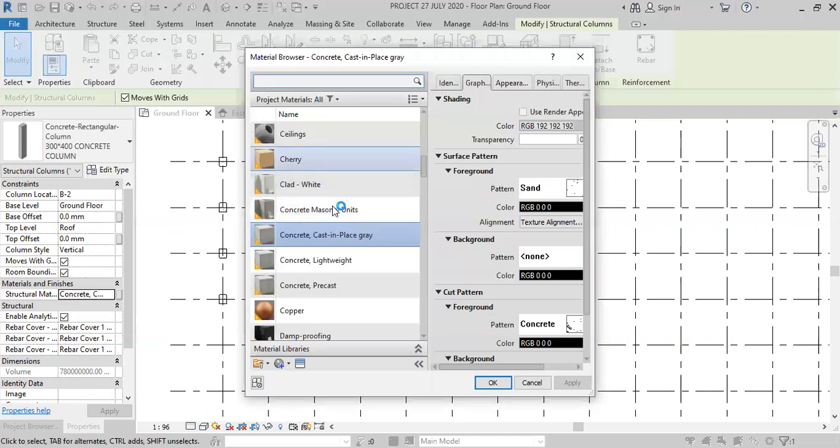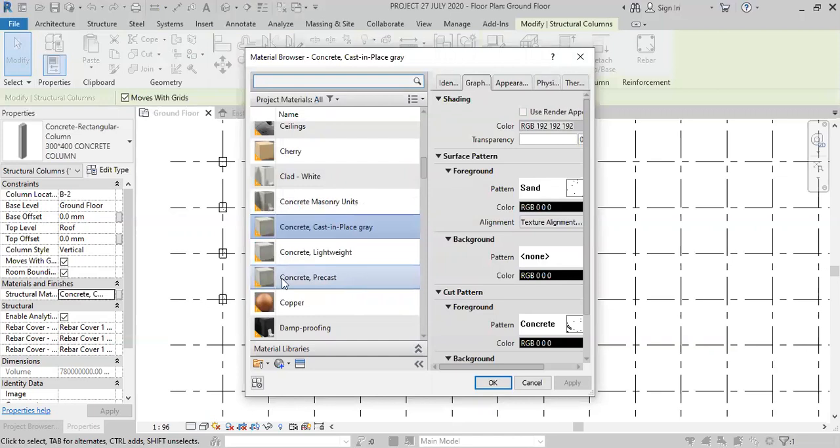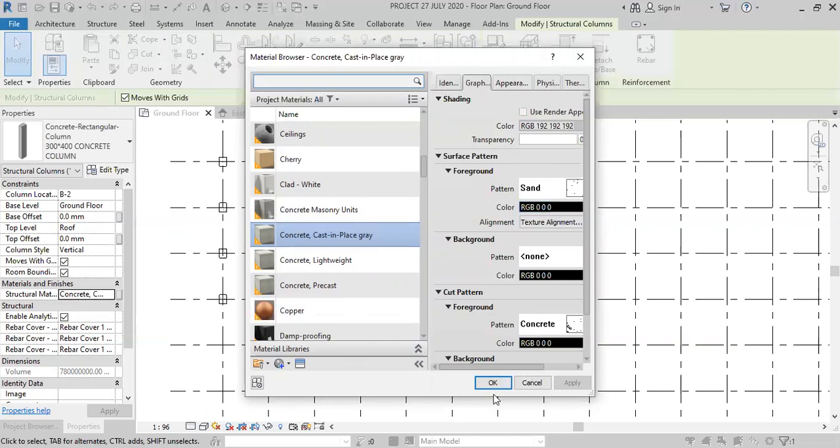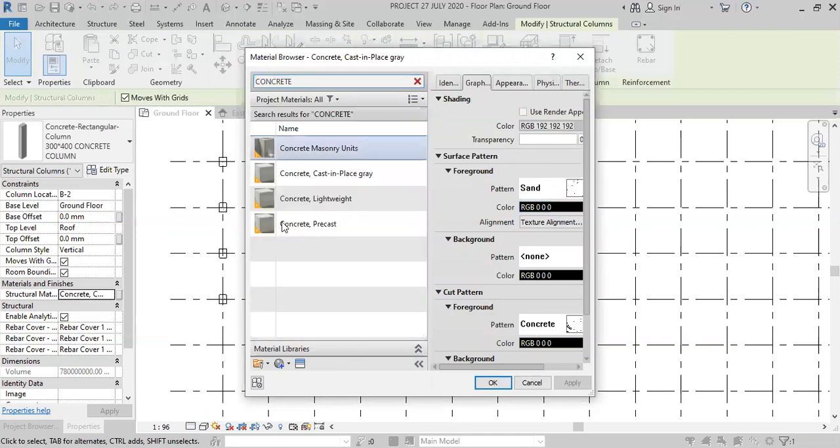Okay, so from here you can change the materials of the concrete. I have already described everything about this material browser too. So from here you can type the name which you want to change, like concrete now. So I have written concrete, all the things related to the concrete will be visible to you. You can change or edit the properties of all the concretes or all the materials related to your column.